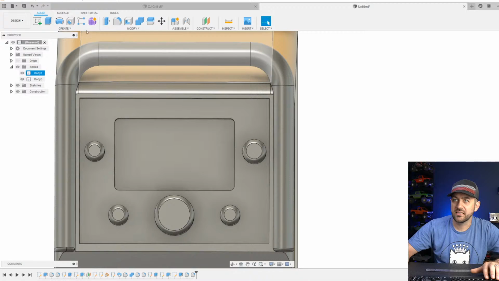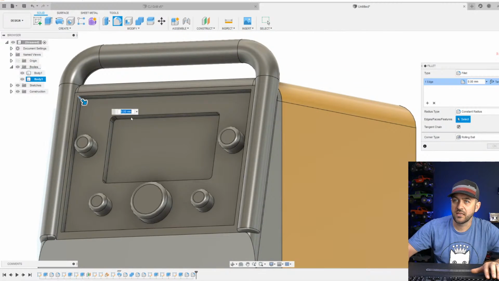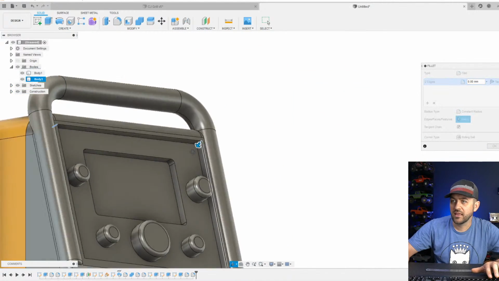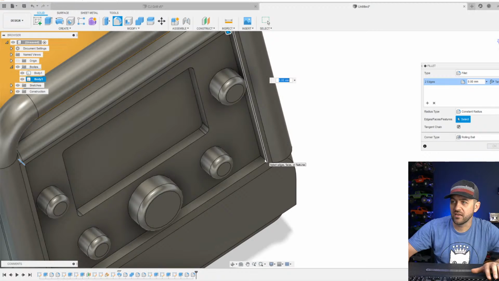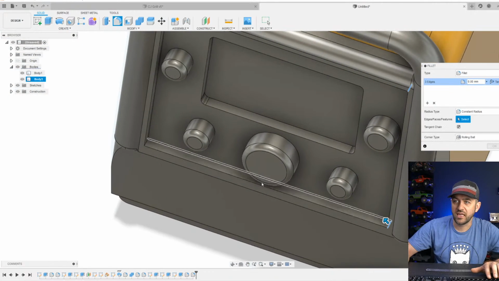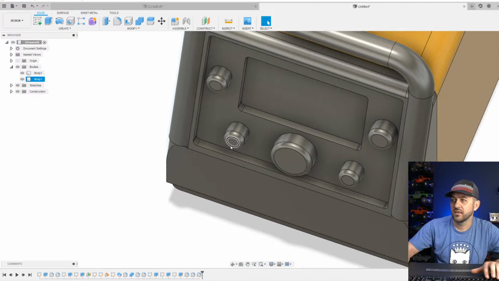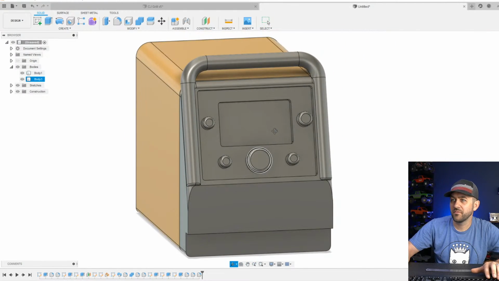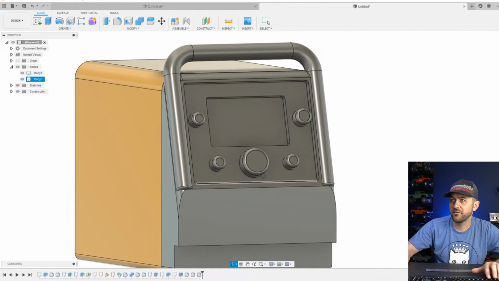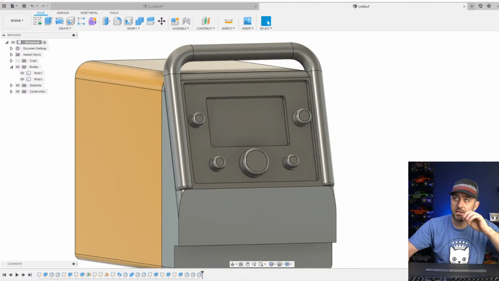Throwing some simple radiuses on these. I think things always look better when you've got an internal radius at least. It's a simple thing, but I feel like it makes a difference.